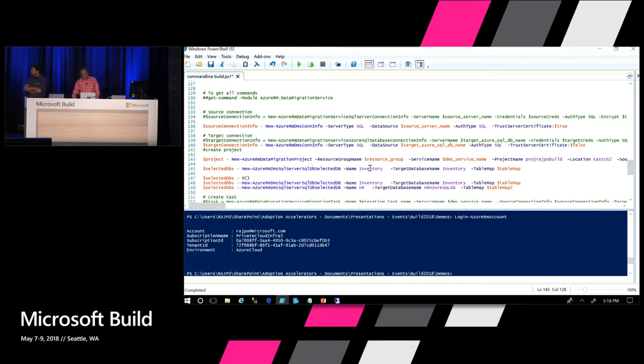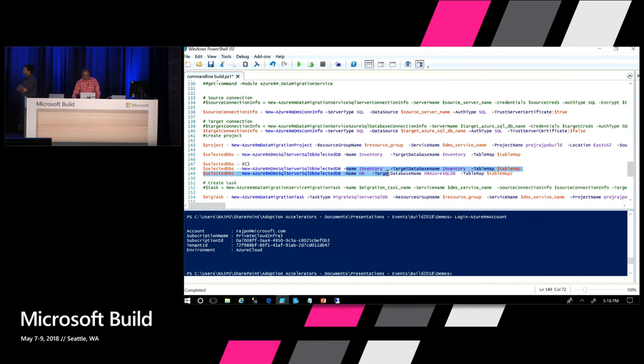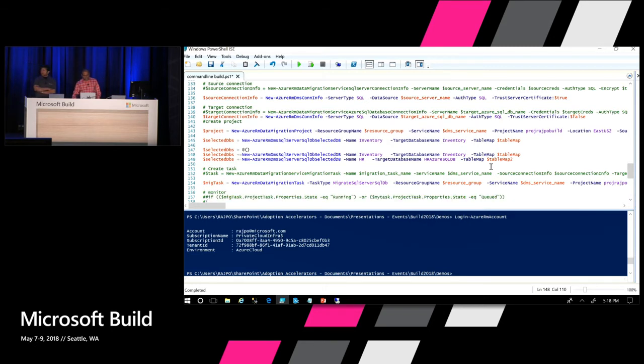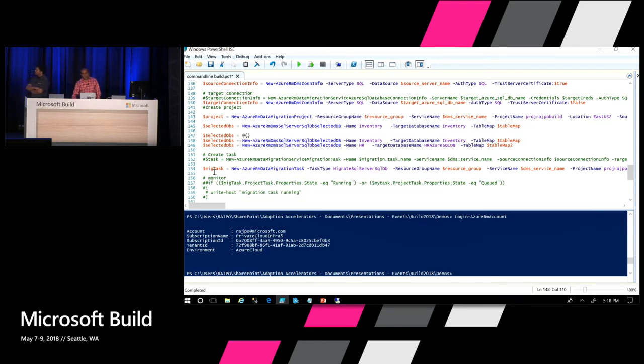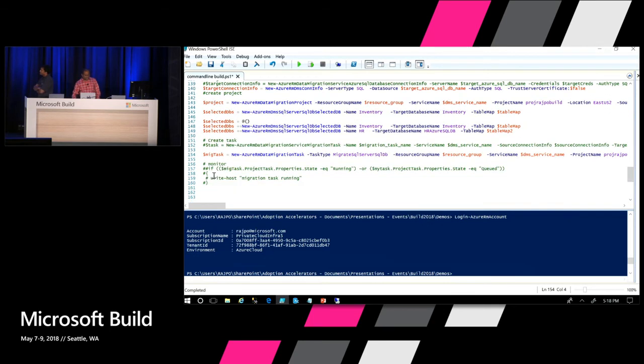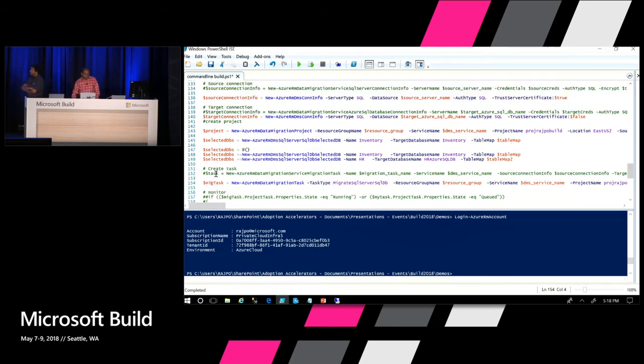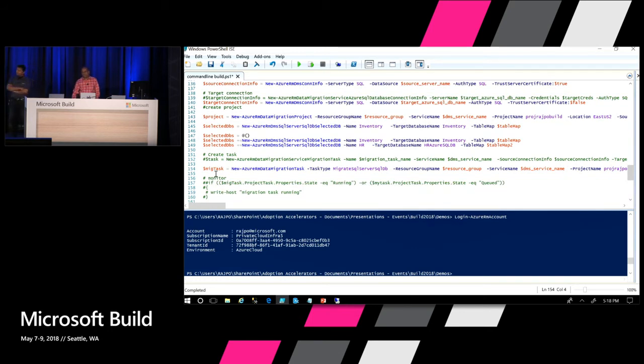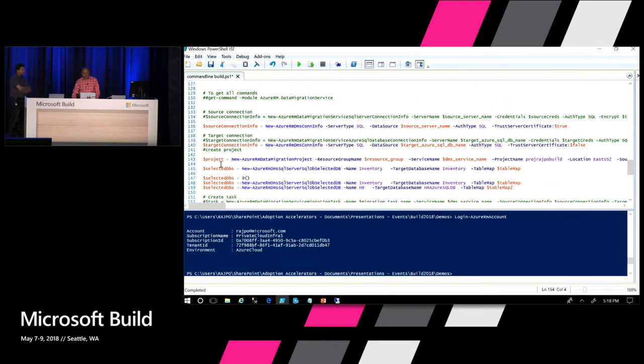Now you can choose the databases that you want to migrate. We talked about inventory, as well as the other database called HR, and then you are attaching the table list that you have chosen to migrate to the selected DBs list, and then you are simply executing a migration task. See how many lines it is. With all the comments and everything, probably you would end up with around 100 lines of code using these PowerShell scripts to automate your migration process, right?